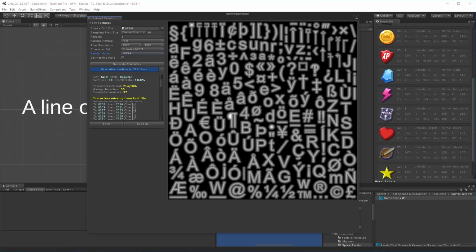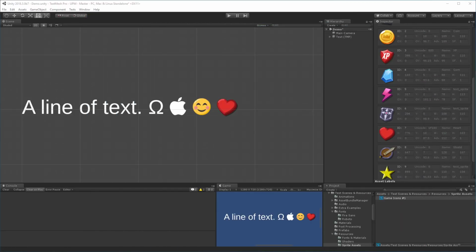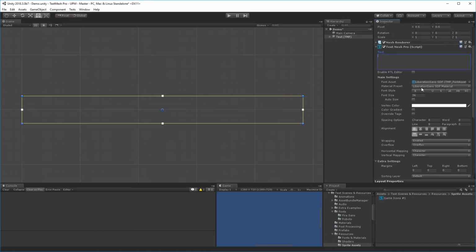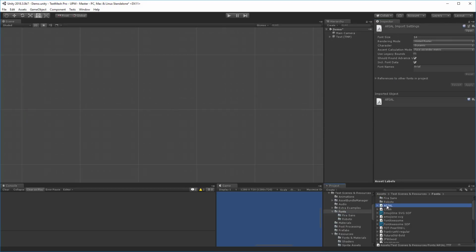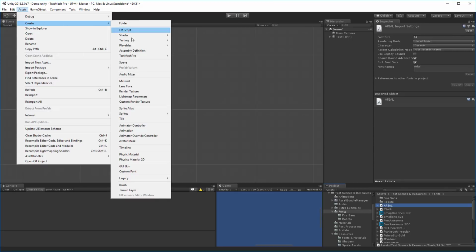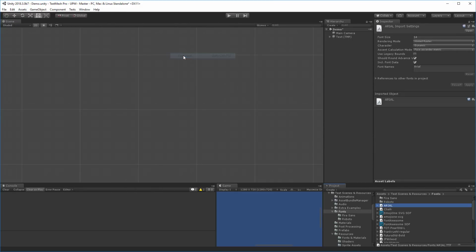So let's create a new font asset, but instead of using the font asset creator, let's get it out of the way. Let's go to our text object and erase all the text. And we're going to go to our fonts right here, and I'm going to select Arial. And although I could right click and go through the menu, it's going to be off screen. So I'm going to select the font asset and go through the top menu, which is Asset, Create, TextMesh Pro, and Font Asset.